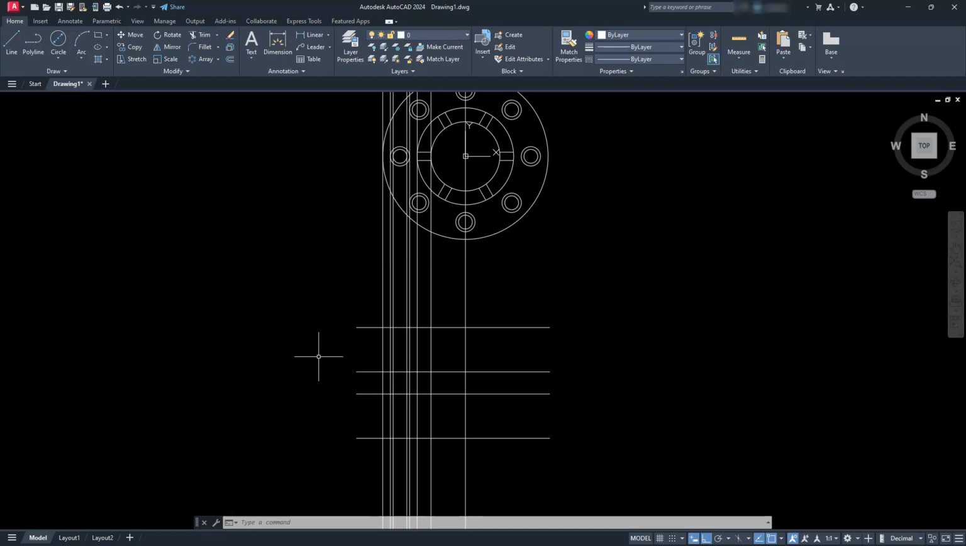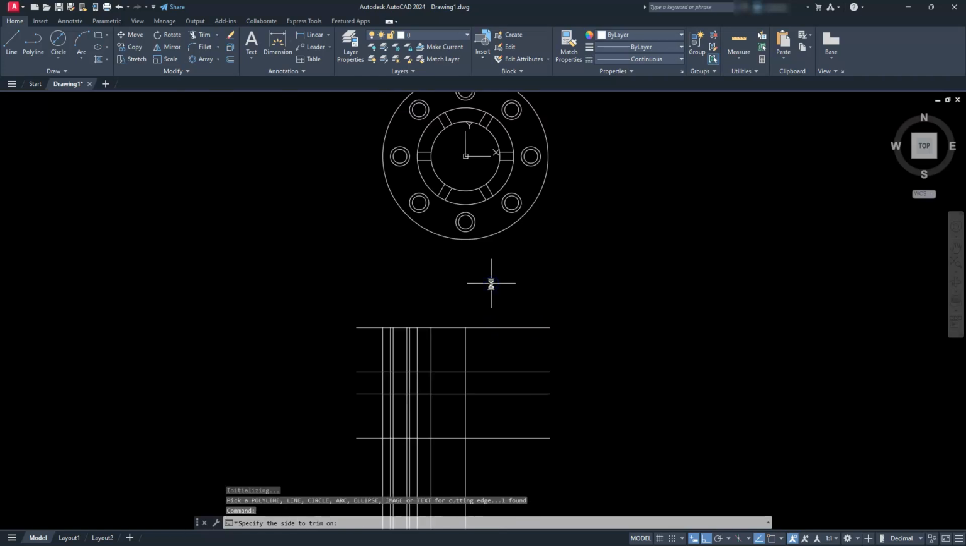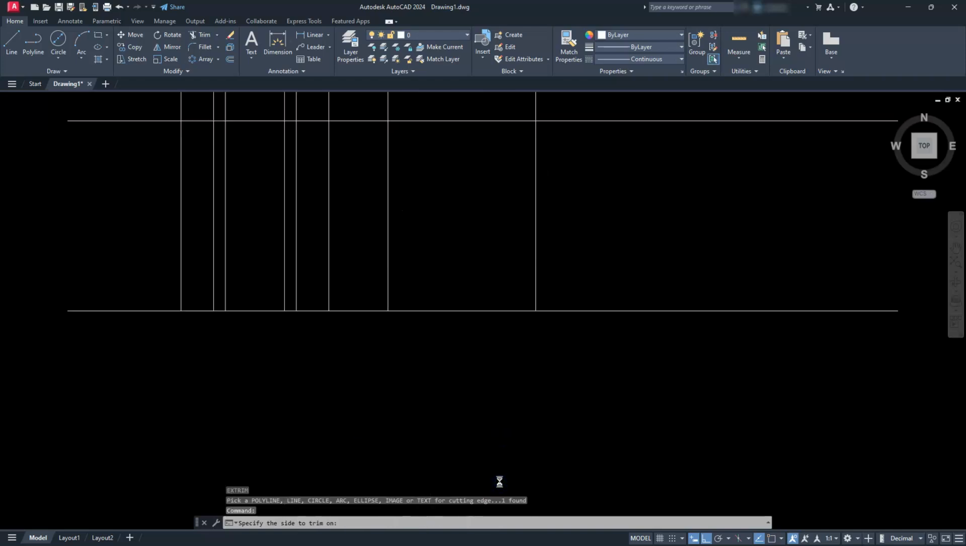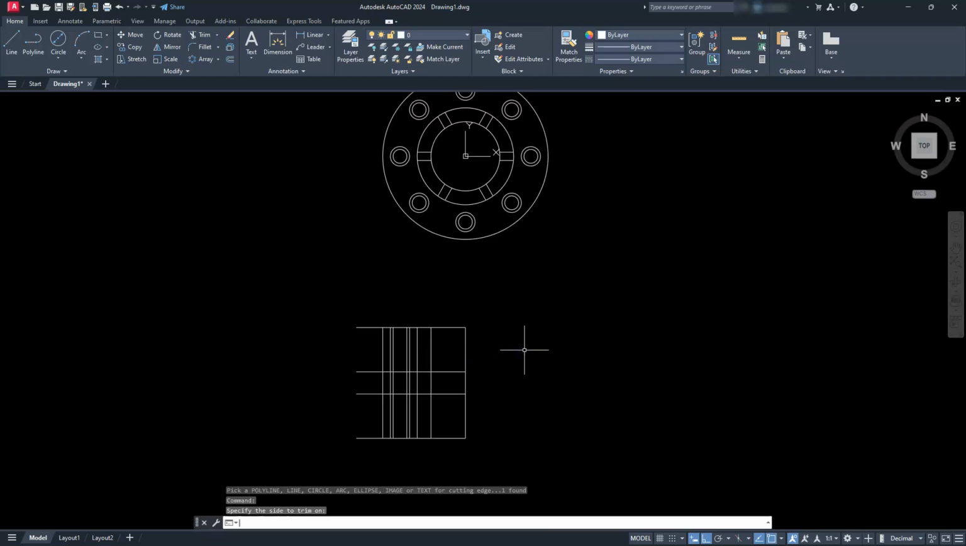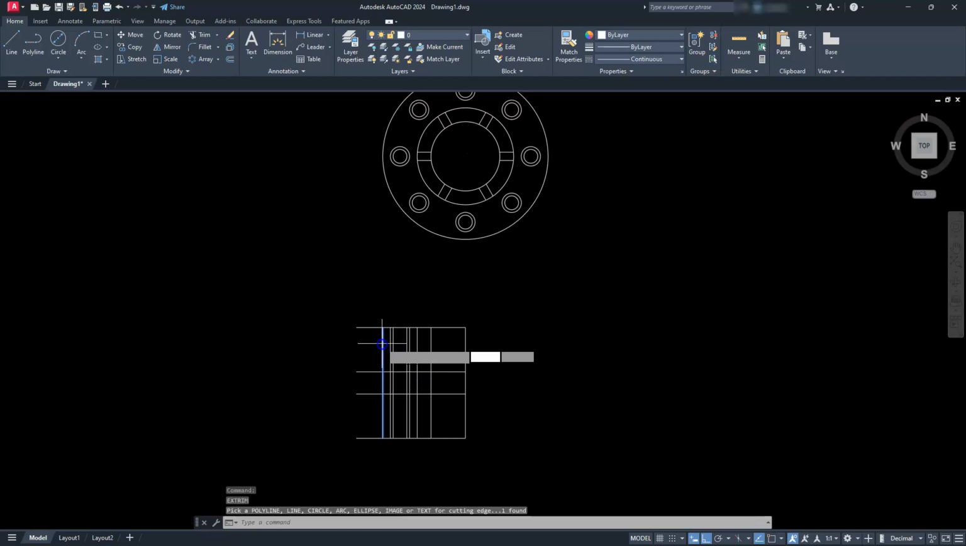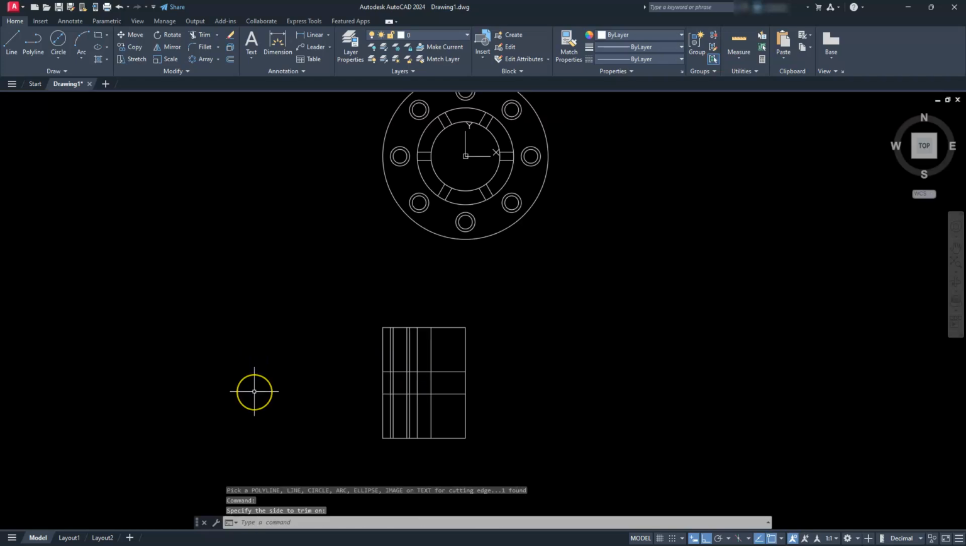All right, let's go ahead and start trimming off some of this so we can clean it up. I like to use EX trim. Go ahead and hit enter. And what I'll do here is I'll select this top line and then click above it. And I'll hit the enter button on my keyboard here. Select this bottom line, click below it. Go ahead and hit enter again. Select this line here, click to the right, hit enter. And I'm going to select this left line here and then click to the left of it.